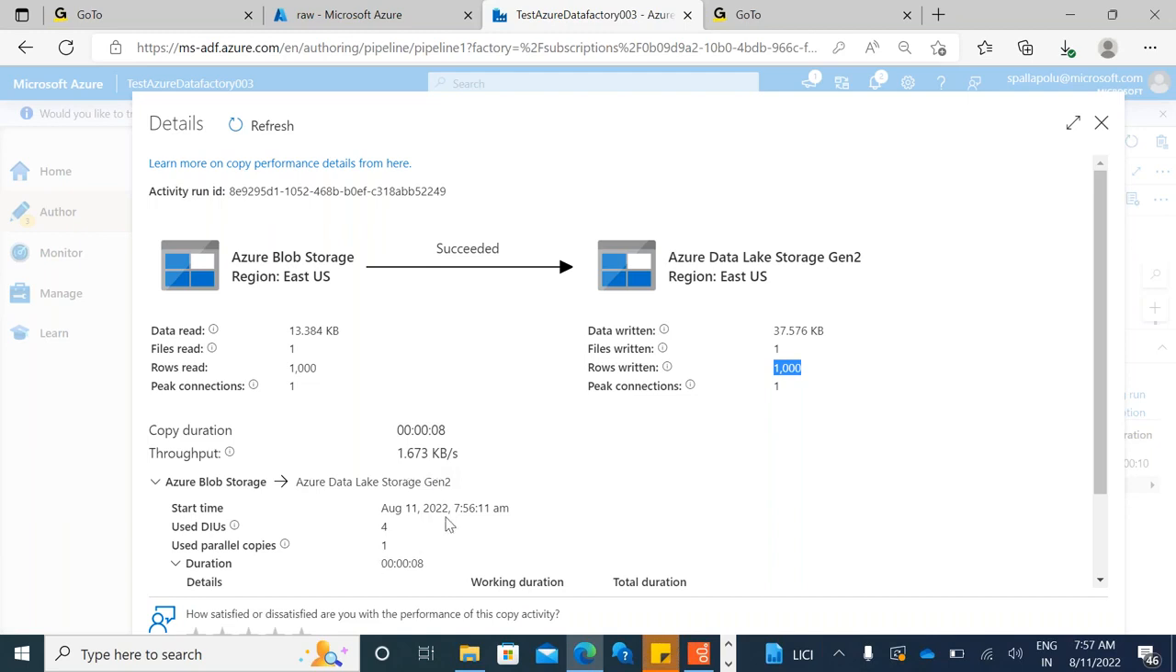Okay, so I'll come to each and every section, DIUs, parallel copies, because you have to understand these terms clearly. We need a continuation for this. In tomorrow's session I'll explain how exactly you need to use parallel copies and data integration units, how this is going to improve the power of the copy activity, and how you need to improve the throughput, right?